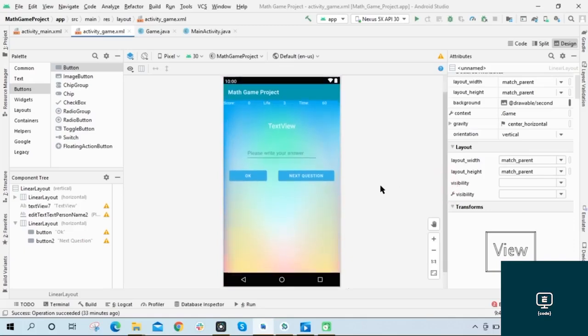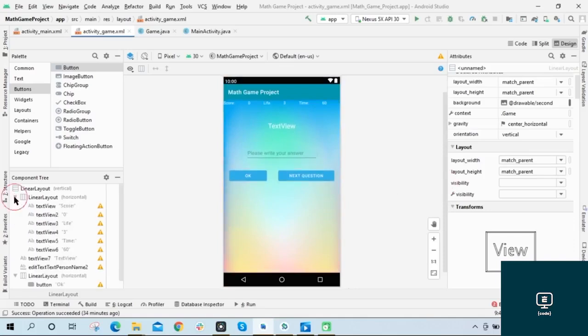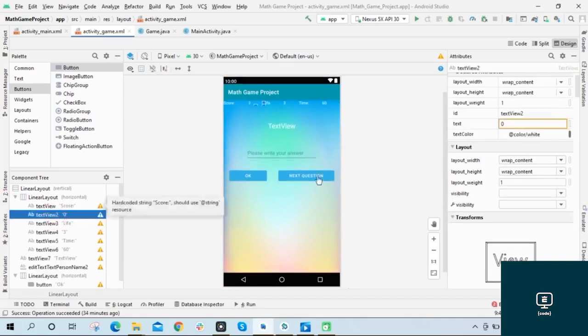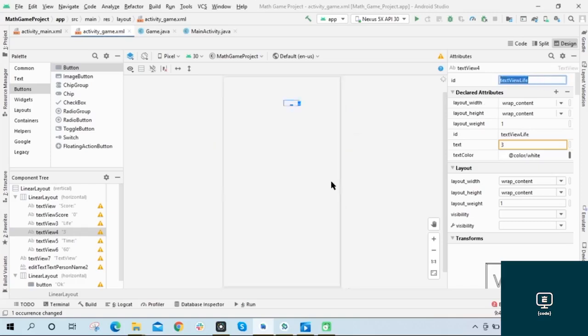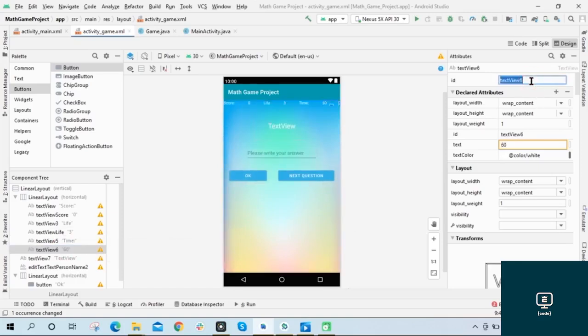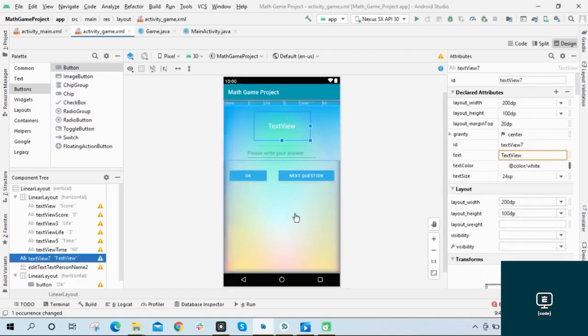So now I'll need to give IDs to these components. The ID of the score text view can be textViewScore. The ID of the life text view can be textViewLife. The ID of the time text view can be textViewTime. The ID of the question text view can be textViewQuestion.